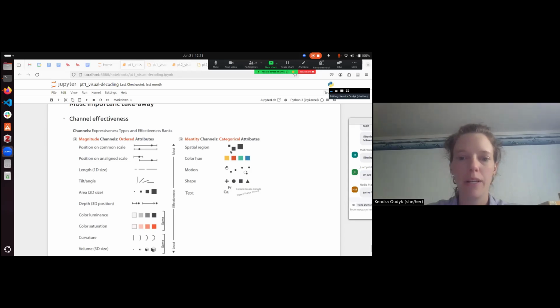And then for categories, spatial regions are easy to decode, and color hue, it gets more difficult if you start using different shapes. And I added here text, not to the bottom because it's the least effective, but just because that's where I had room to add it. It can be really effective to label things right in the figure instead of having a legend like we saw before, because it just reduces the cognitive load that little bit and helps people understand your figure.